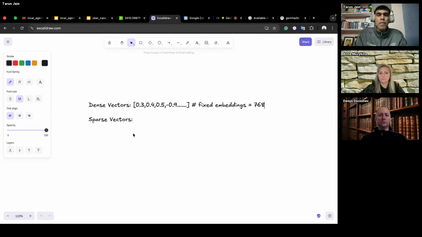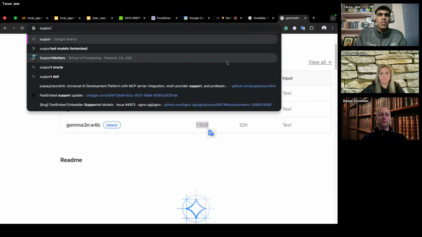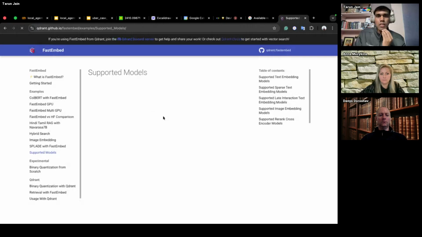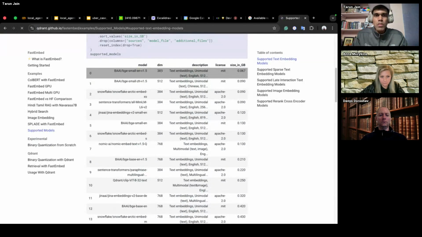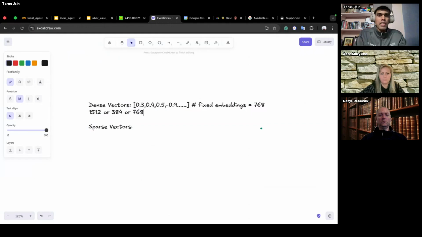Just like that, you have some embedding models from Gemini, which will have 512, or it can also be 3, 6. Let me check it out. So supported models, fast embed. You have this URL, and if you scroll below, it's 384. So if I come back, either it will be 512, or it will be 384, or it will be 768, or you will find it as 1024. So these are fixed embeddings.